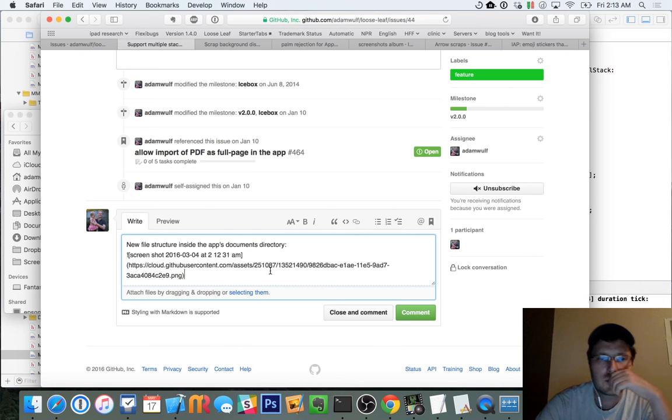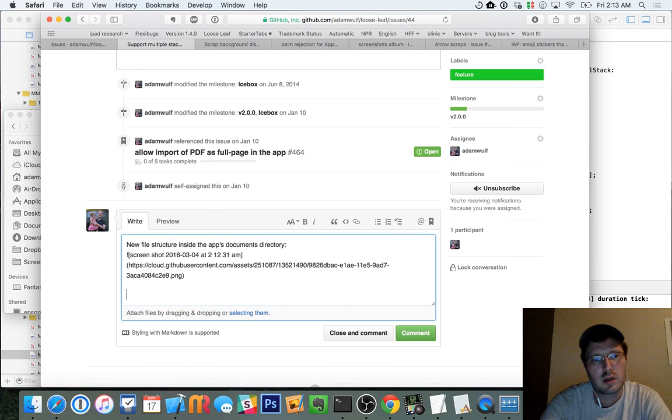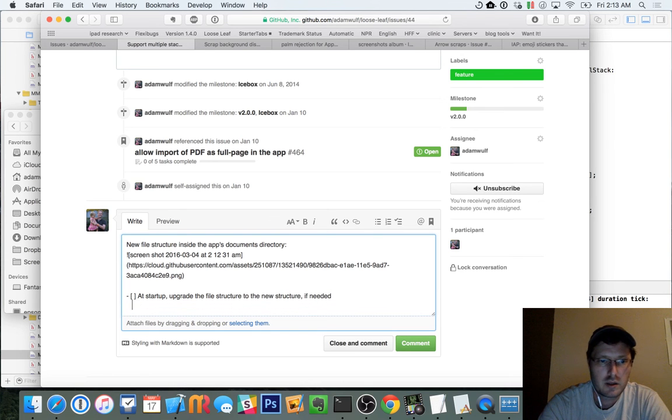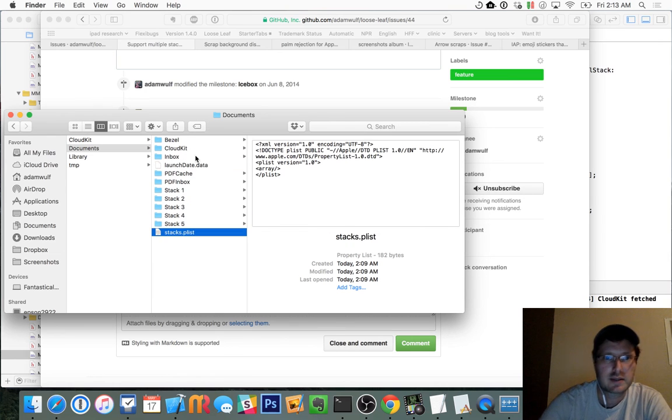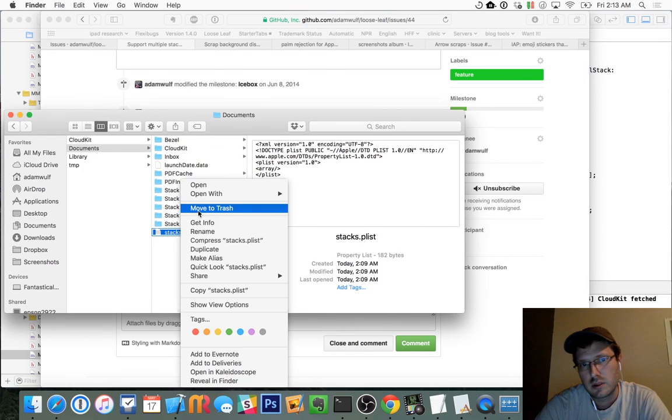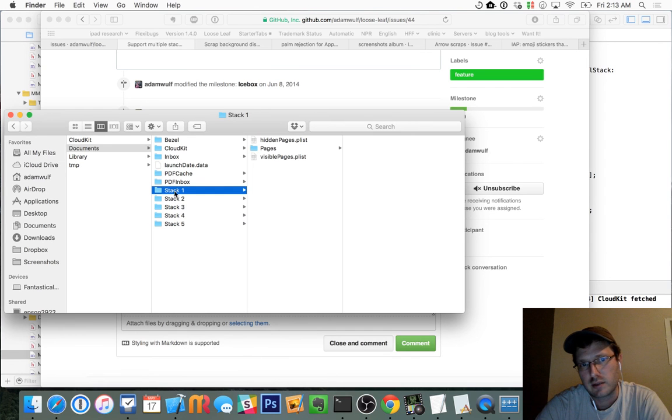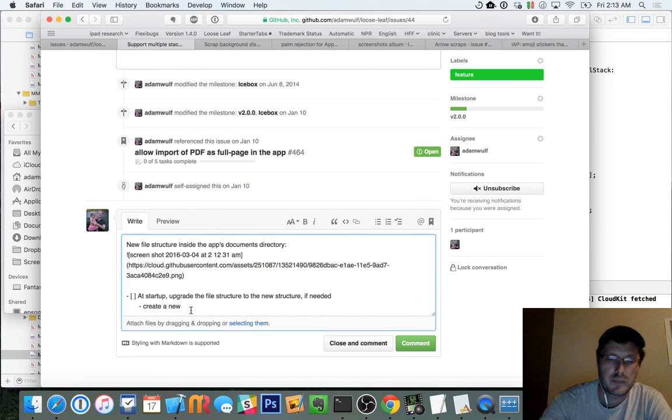So then what we're going to do at startup is upgrade the file structure to the new structure if needed. That involves creating a new, oh, and what we might actually also need here is a stacks.plist potentially. That feels ugly. I think we can just prefix it with stack and then have a UDID. I think that's fine. A new folder, which is stack UDID.